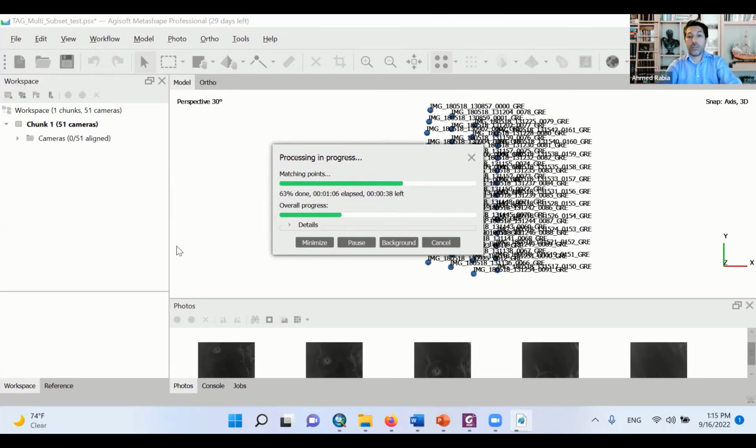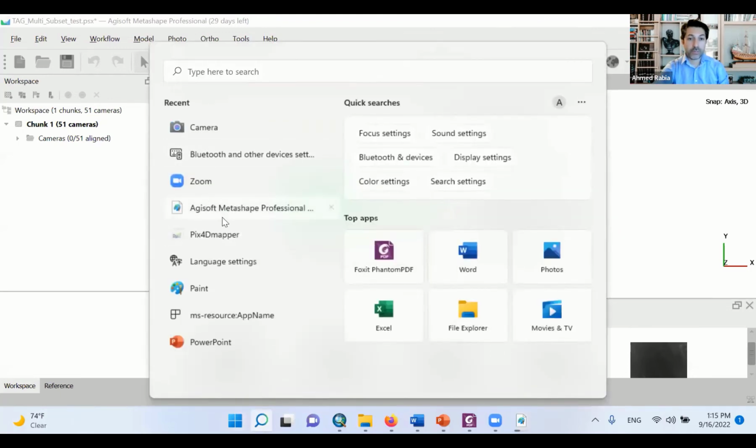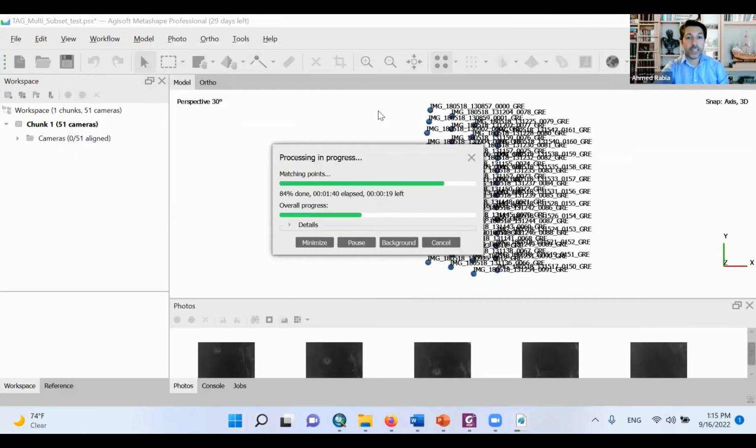Okay, good. So it will take like one or two minutes to do the processing, of course, based on the speed of your machine. If you are working on a slow computer, or the processor is not fast enough, this step will take a longer time. Anyway, I have prepared for this, so we can just jump to the next step.